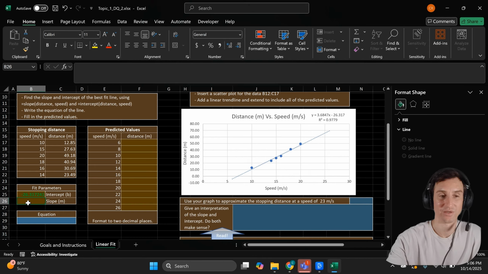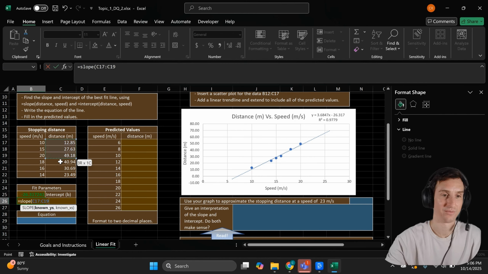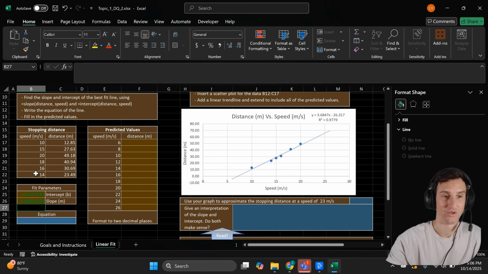We're going to do the same thing with slope. Equals slope, again, known y values, comma, known x values. And parenthesis, and again, it should match. 3.6847, 3.6847. Perfect. The last step is don't forget about this equation down here.